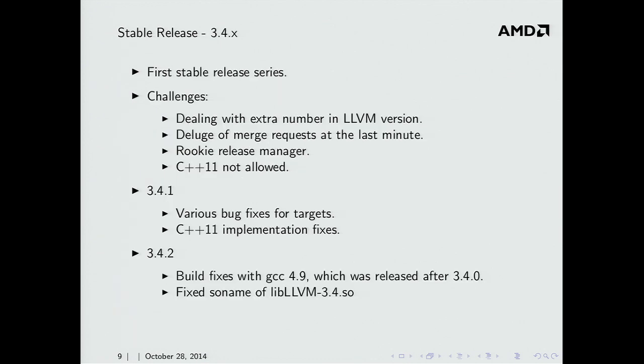So that led us to the very first stable release that we did, which was 3.4.x. This was actually successful. We had two different stable releases, 3.4.1 and 3.4.2. Some of the challenges with this release were, again, dealing with the extra number in the LLVM version. So even though we had added it, there were still some bugs that we had to work out with that, especially around the way that we tag the release candidates in SVN. So we had to adjust our naming scheme a little bit just to make the release scripts a little more simple.